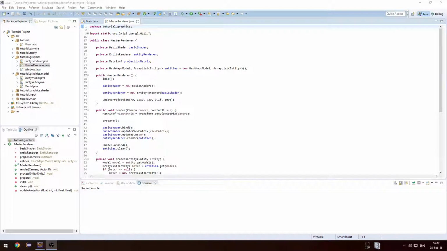Creating a world will take a lot of time, so don't expect to see any change in output on the screen soon. It will take 5 to 10 tutorials before we start rendering our world. So be prepared for that. And let's get started.